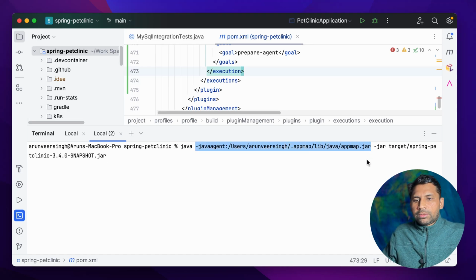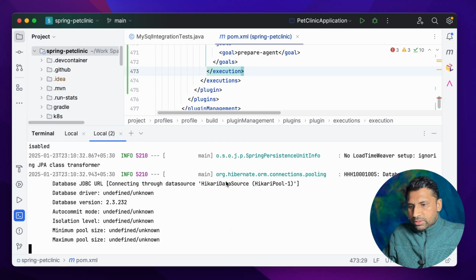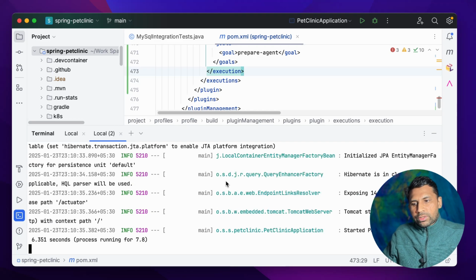I will put the necessary links in the description so that you can also download and try. And if you start your application with this command, it will start. And again, the process is the same. You go to the browser, you do some operations, and it will record them beautifully. If you run your test cases with the Maven command or the Gradle command, then also it will generate and record the JSON, all the data for those test cases.